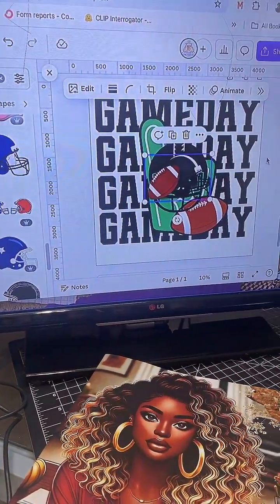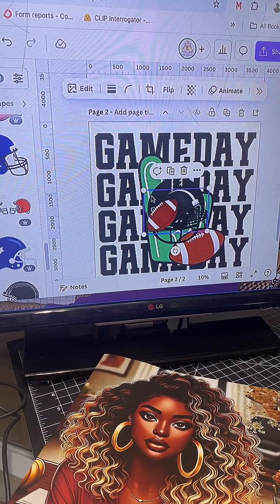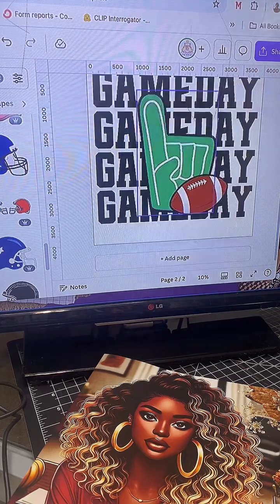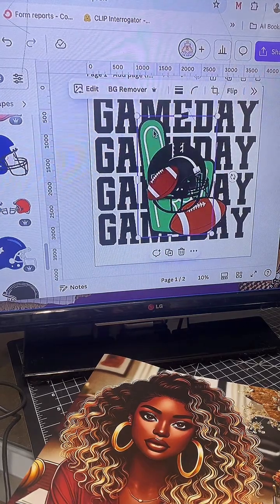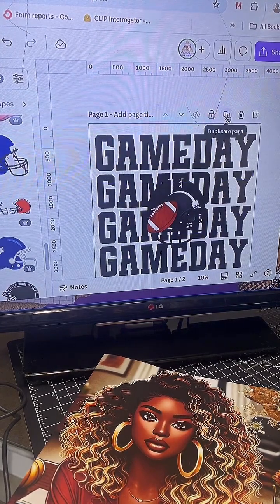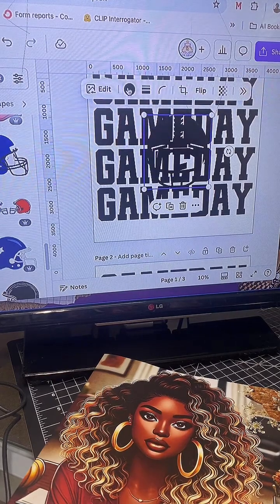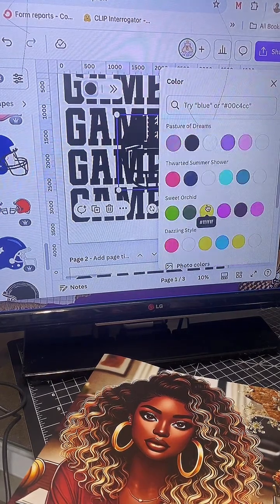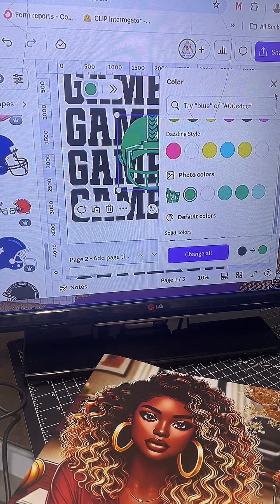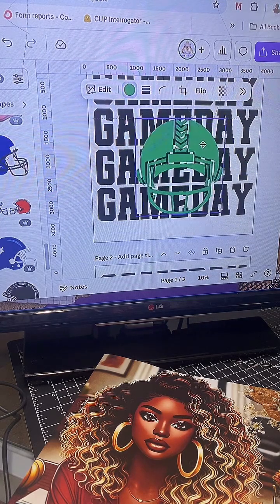All right, so we have these two. Now I'm going to duplicate my page so you can see. That's the very first one we did, right? So now we're back up here, and so duplicate this one again. For this one, we have a helmet. I'm going to change the color of that helmet. Let's make it a green. Okay, so we have our game day right here.